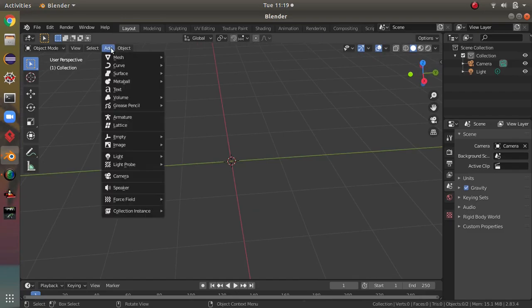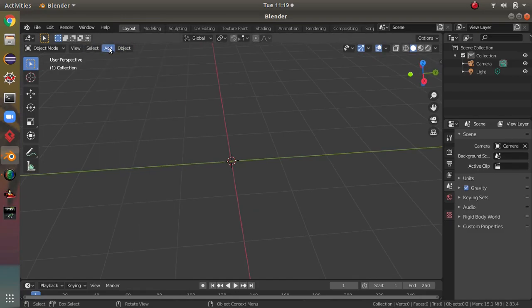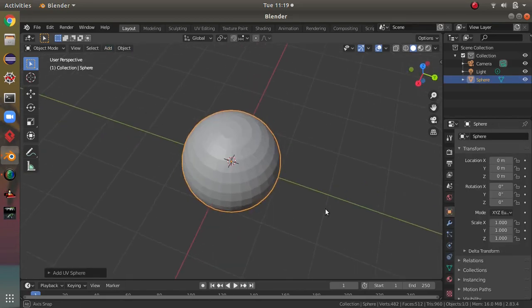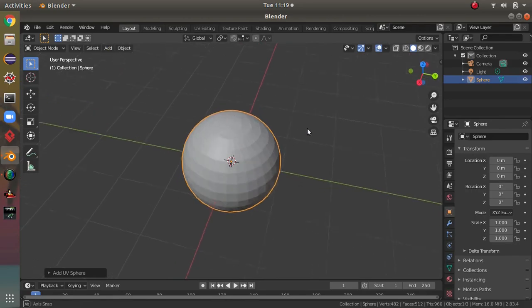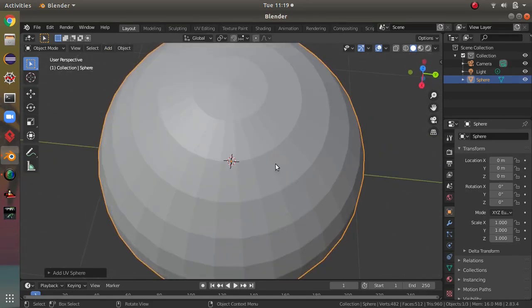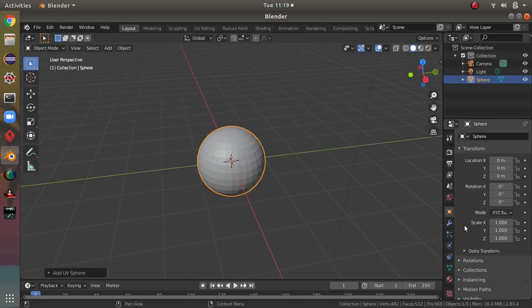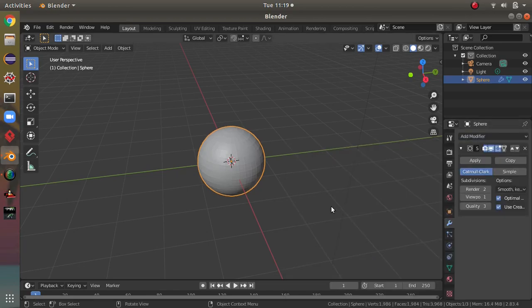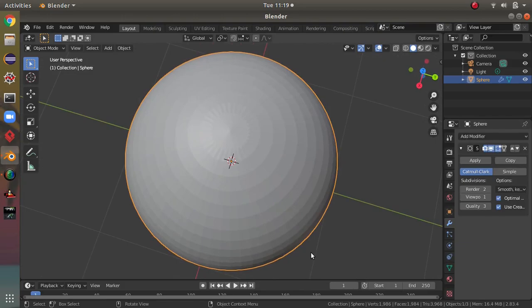Now first you go to this add. You see this mesh. Now you see this UV sphere. You see it brings a UV sphere. It brings a sphere. So you see this wrench. This is the modifier properties. So you go here and add a modifier, the subdivision surface modifier.